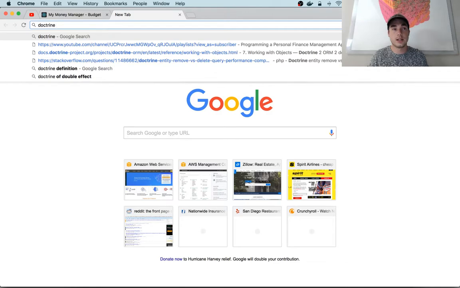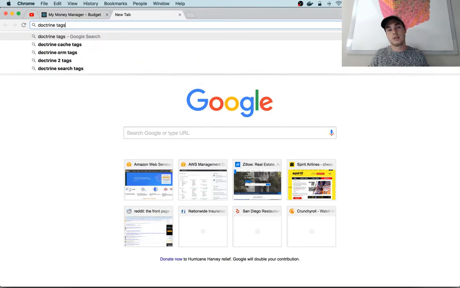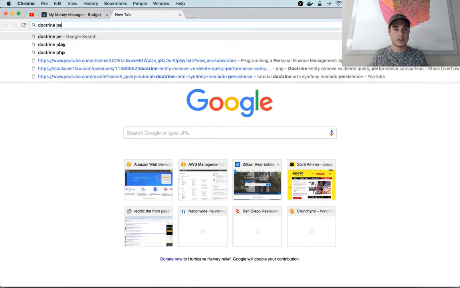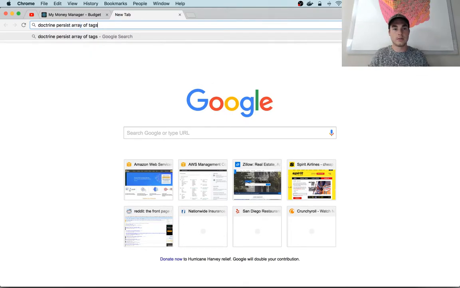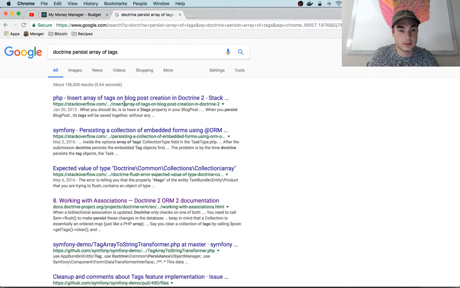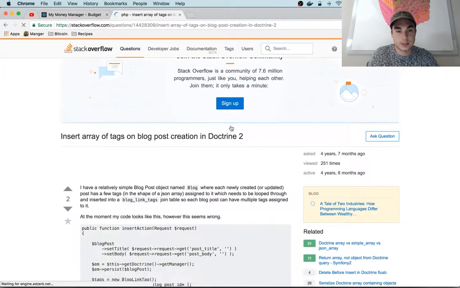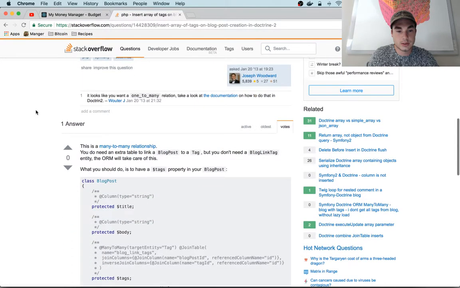We might even doctrine tags. Doctrine persist array of tags. Maybe they even have, yeah. Many to many do need an extra link to a blog post or a tag. We don't need a blog link tag entity.